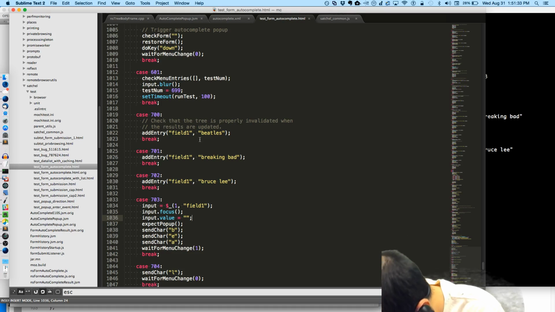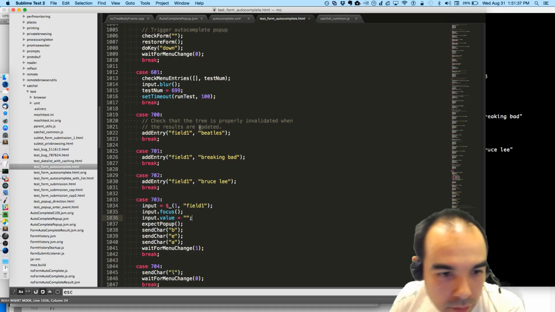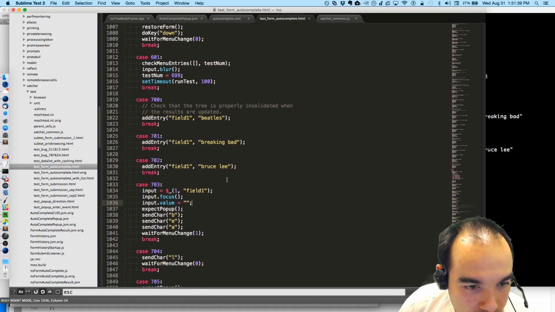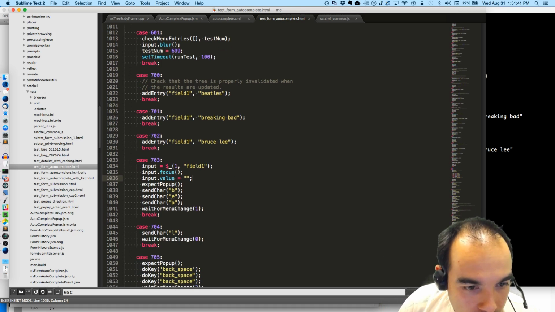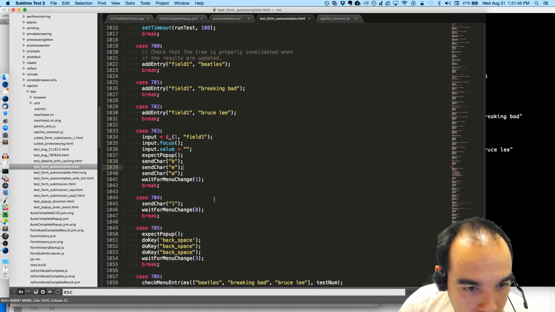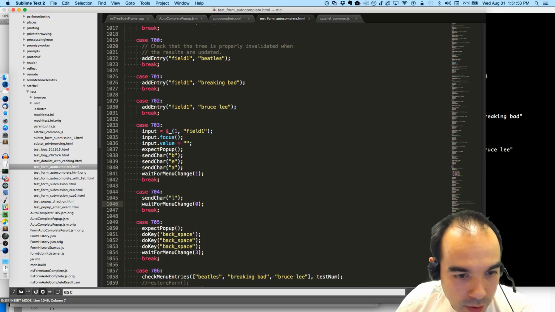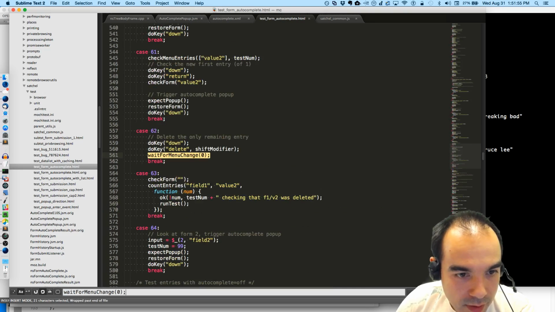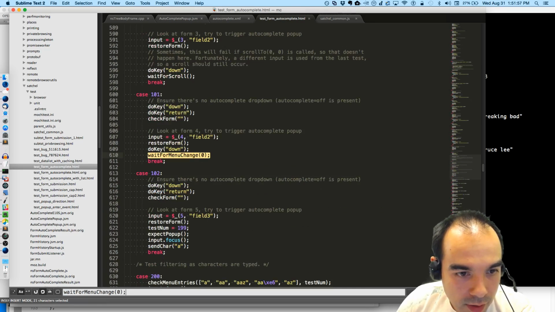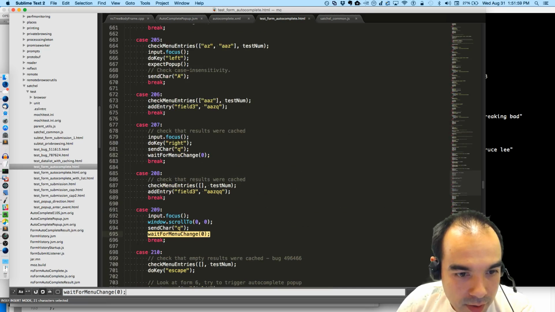Hmm. Wait for the menu change to be 1. Wait for menu change to be 0. Or maybe that's the problem. Wait for menu change 0. Does that make sense? Yeah, it does. We use it in a couple places.